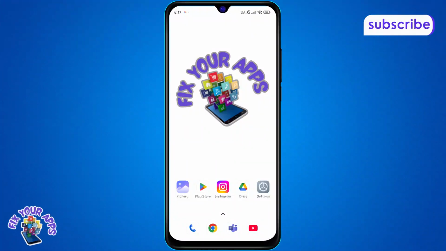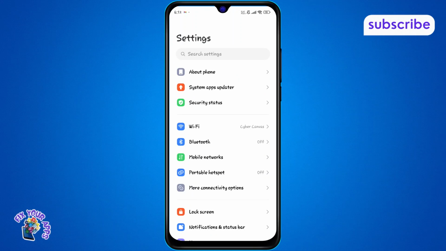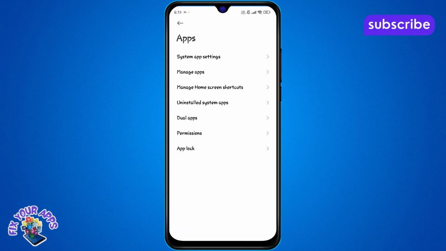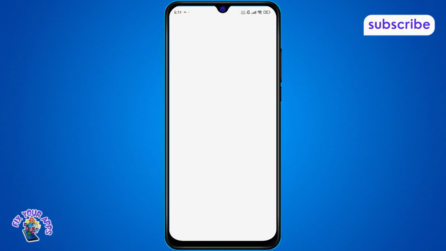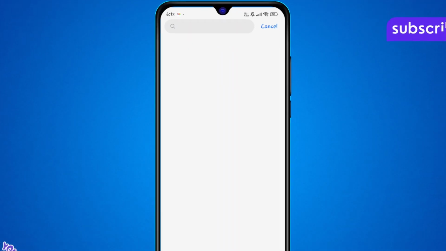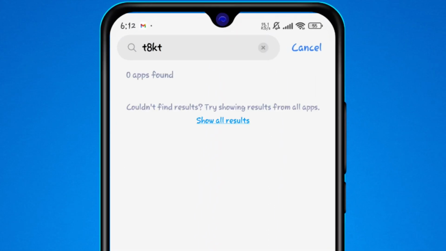Open your device's settings to access system controls, which allow you to manage apps and permissions. Scroll down and tap on the Apps section, then tap on Manage Apps to view a list of installed apps on your device. Type TikTok into the search bar, then select the TikTok app from the list to open its settings.